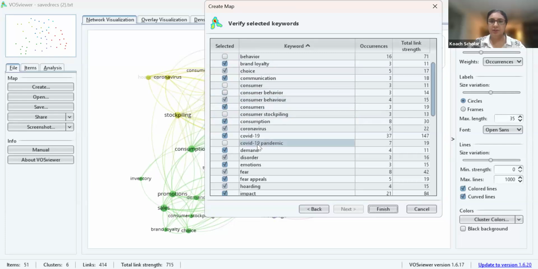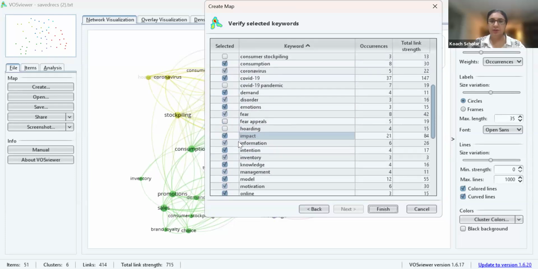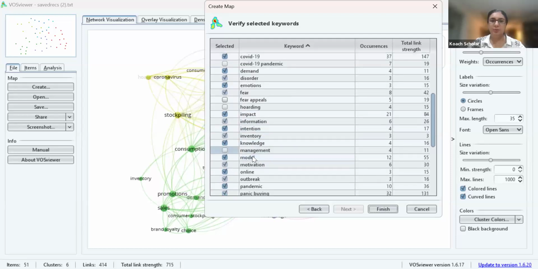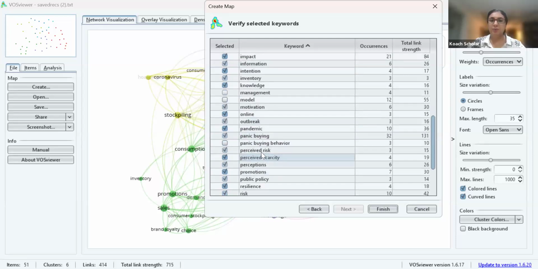Let's say I uncheck this. Then see fear appeals, and this fear has got higher. So I will just uncheck. Hoarding also I will uncheck for the time being. Then similarly, I will uncheck whatever I feel the word is not appropriate. Model, I don't think should be a part of it. Online, okay. Outbreak, pandemic, okay. Panic buying behavior. See, panic buying is more, so I will uncheck this panic buying behavior. Reasons for panic buying could be risks, scarcity, perceptions, promotions, public policy, resilience, the scales. Scales, I don't need it. So what I'm doing is I'm trying to improve my network.